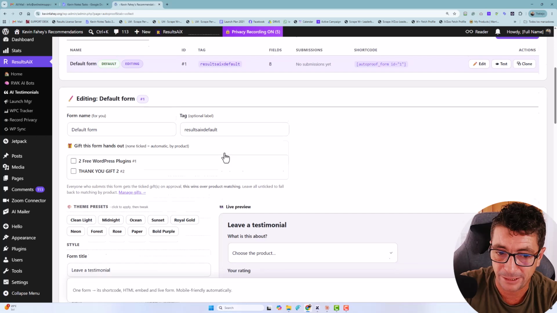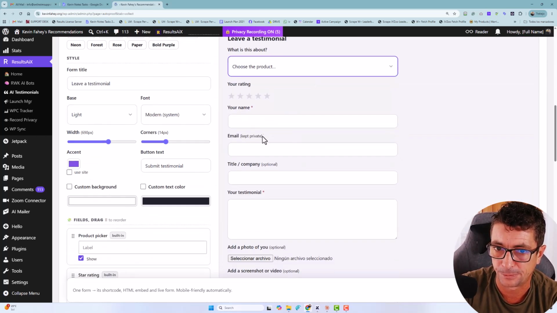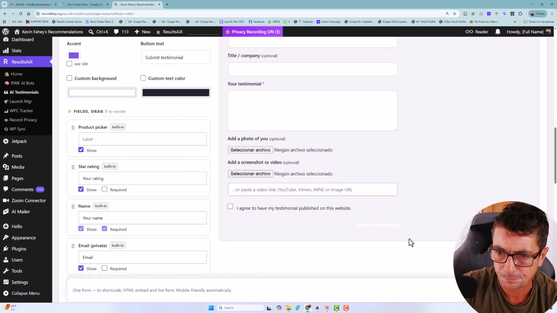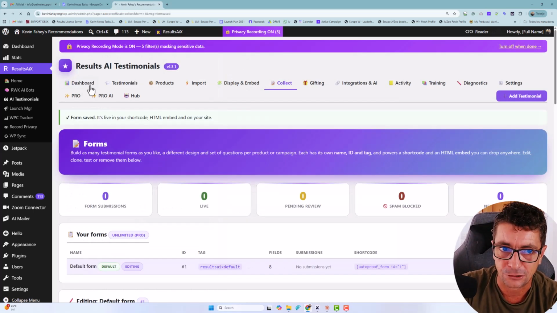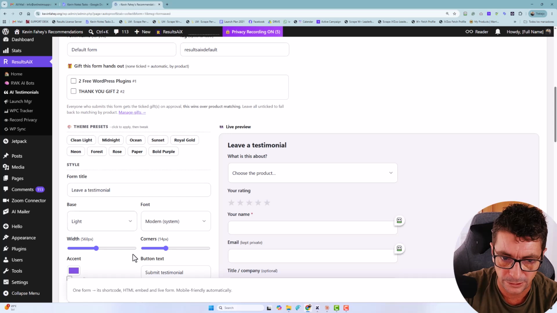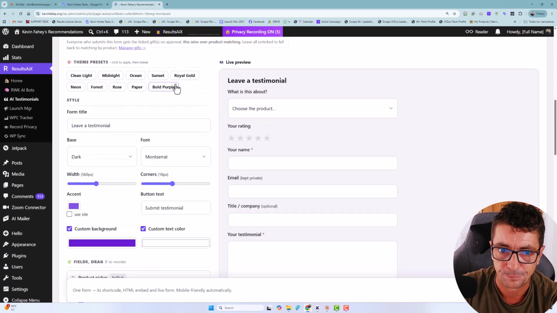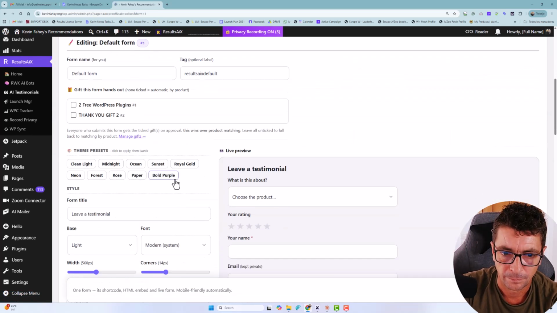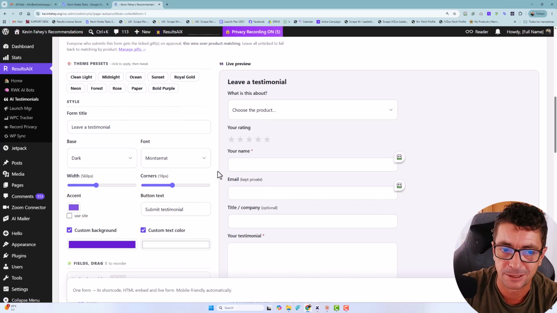You can create as many as you want, and you can see here, choose the product, your rating, your name, email, etc. And once you save this form, basically, you can edit it. You can change the theme. You can do anything you want with it. And let me just look at this. This does update. Sorry, I just need to click edit first. That will be working absolutely flawlessly. Do not worry about that.